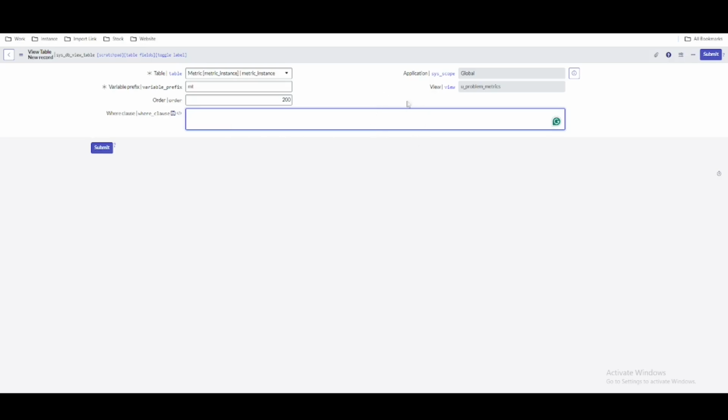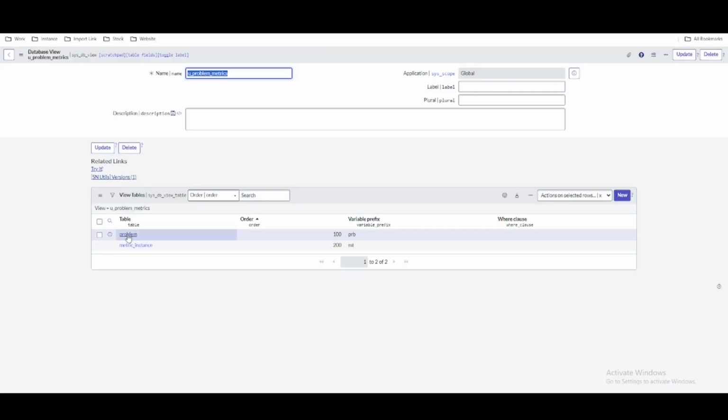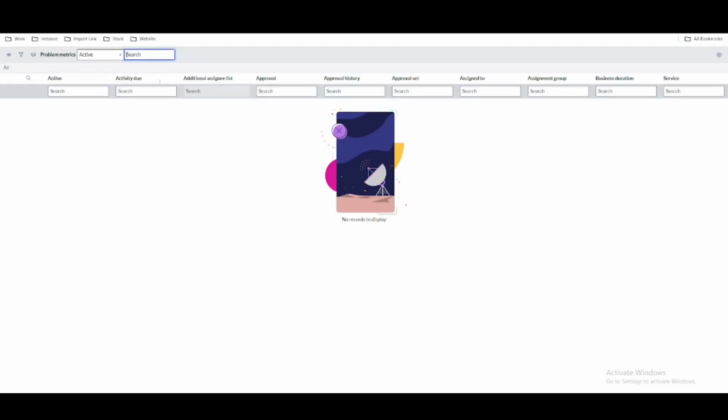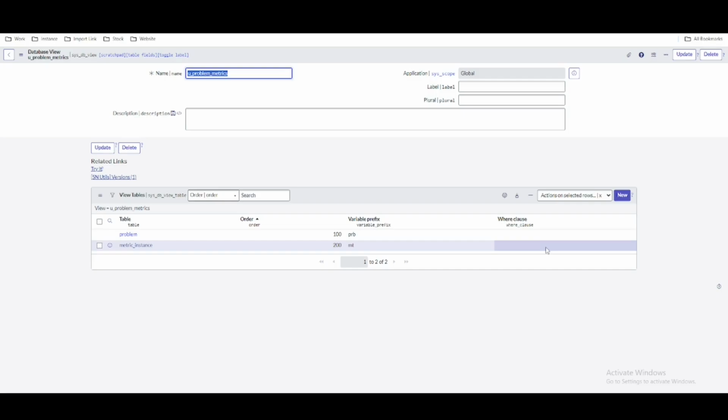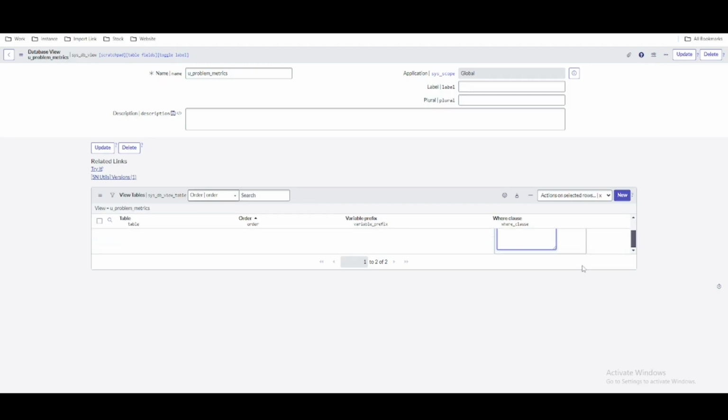Now I don't need all this data. If I click submit, what will happen? We have two tables, problem and matrix instance. If we try it, you can see right now there is no data. We need to add a clause so that the two tables can be joined. So what is the clause? It should go under this where clause. We are going to put that in. First, our variable prefix is empty, so we'll put that empty, and then to whom I should match.